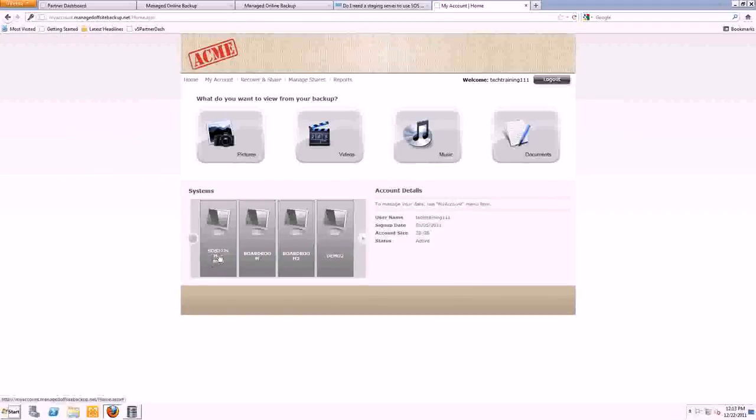I'll sign into my own account. Let's see here. So here we can see we have all these different machine names in here. So all different machines that I've backed up. We got the Mac Mini, Boardroom, Demo 2.